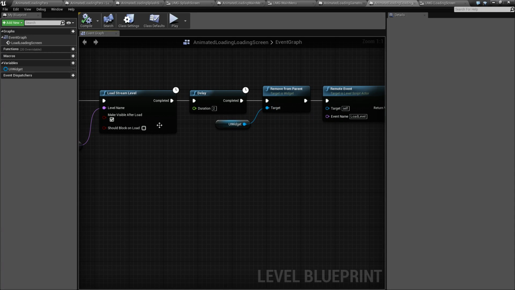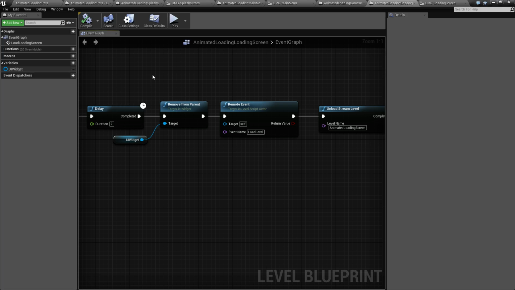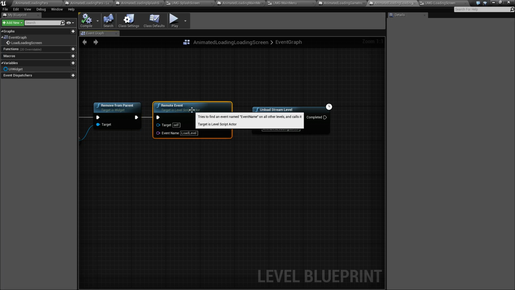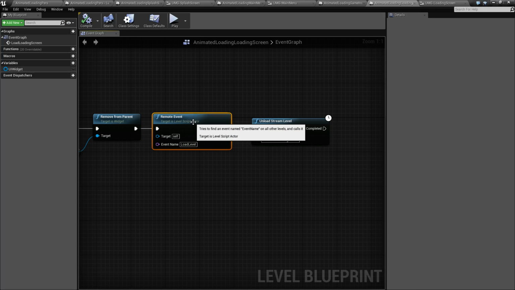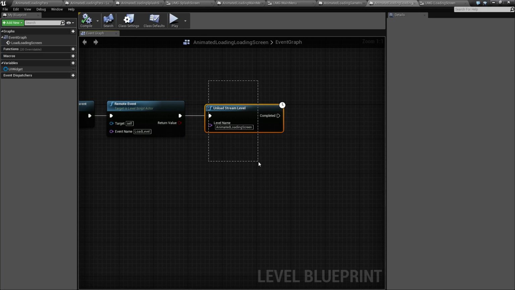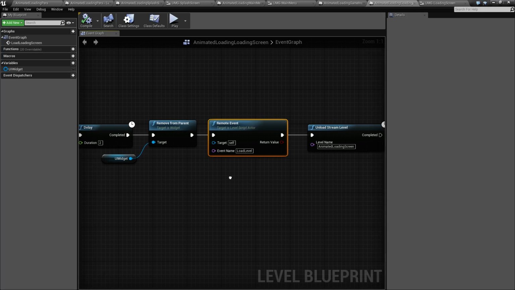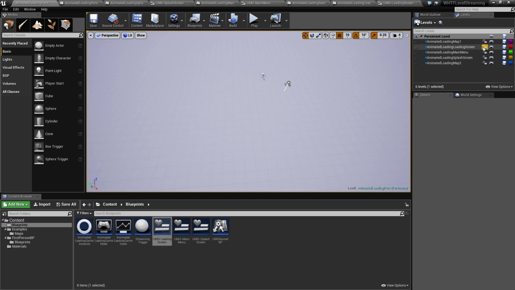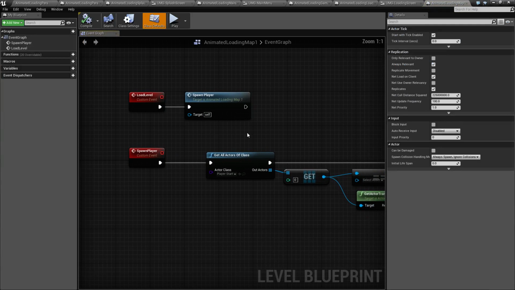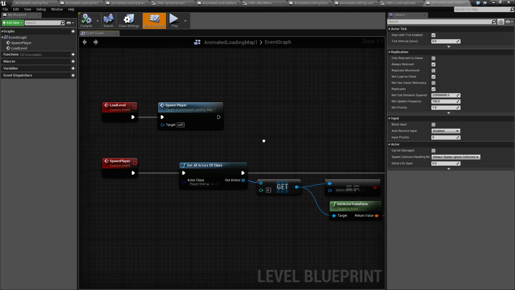So, after we've loaded everything, again, the loading screen needs to handle itself, so it's going to unload its widget. It's going to call the remote event on the next loaded level, and then it's going to unload itself. I went ahead and kept this as generic as possible. I simply named the remote event load level, and if I actually pull up the load level function inside of our first map, you'll find it's really simple. All I'm doing in this one is spawning the player.